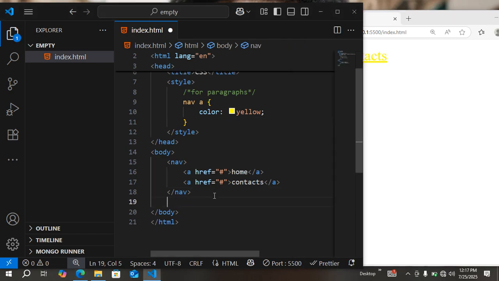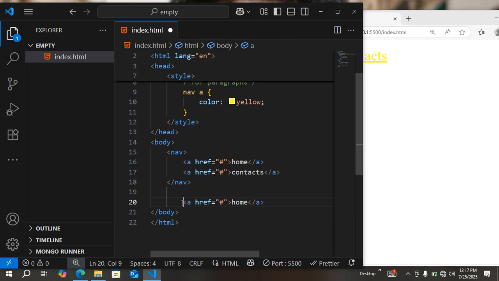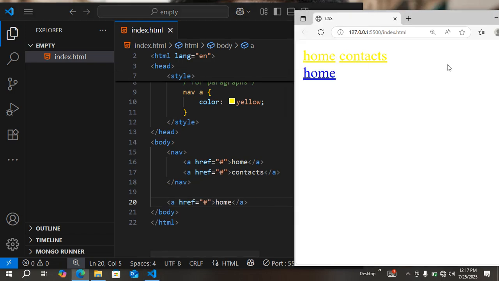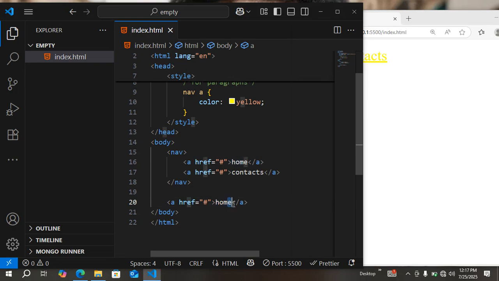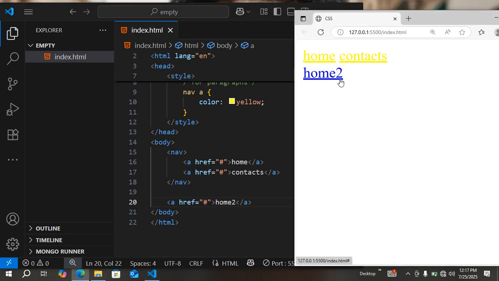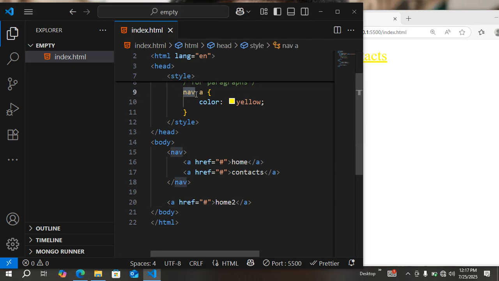Let us have another one here. We have another a tag there, and if we save, as you can see, the color has not been applied to this one, the second home. That one is called the descendant selector. We select an element inside the nav, so all other similar elements which are outside the nav are not going to get the same styling.